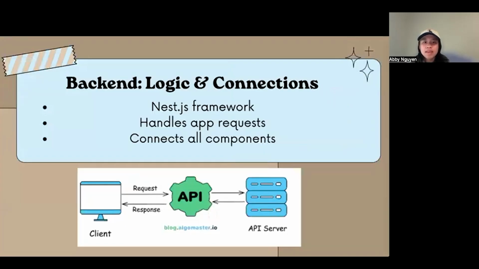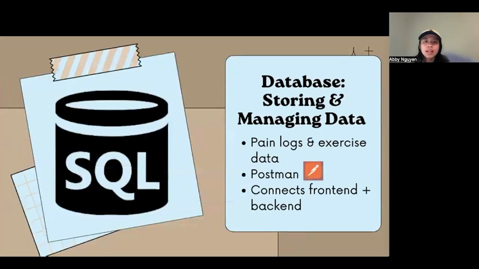Next, we have the API/backend. And for the backend of things, I worked with Nest.js, and that's a framework for building APIs. And this is where the brains of the app live, handling requests, connecting different parts of the system, and making sure everything runs smoothly. Lastly, we have SQL, which stands for Structured Query Language.